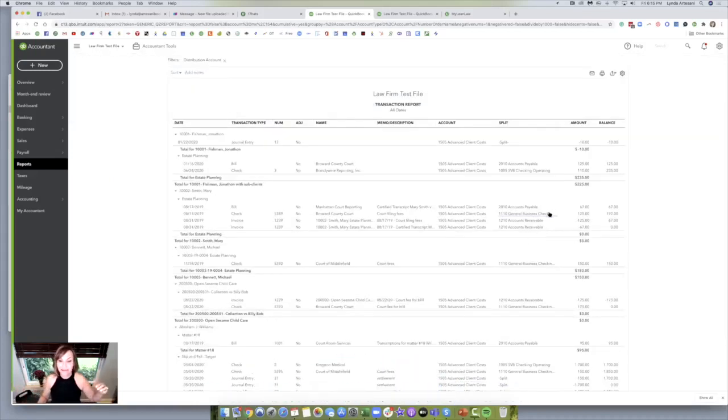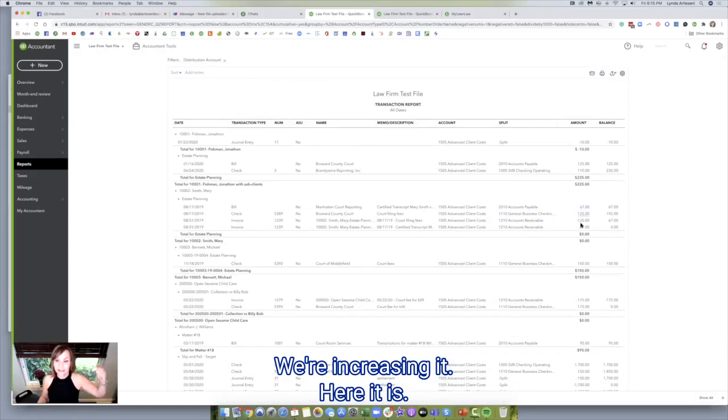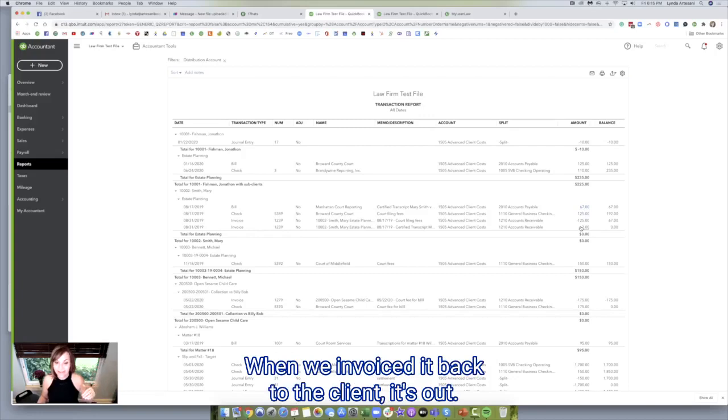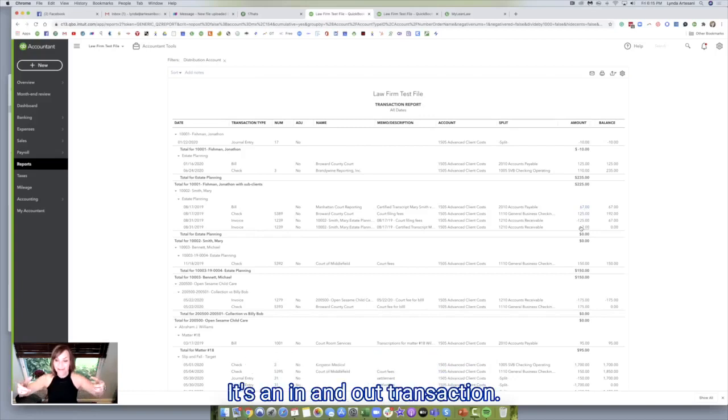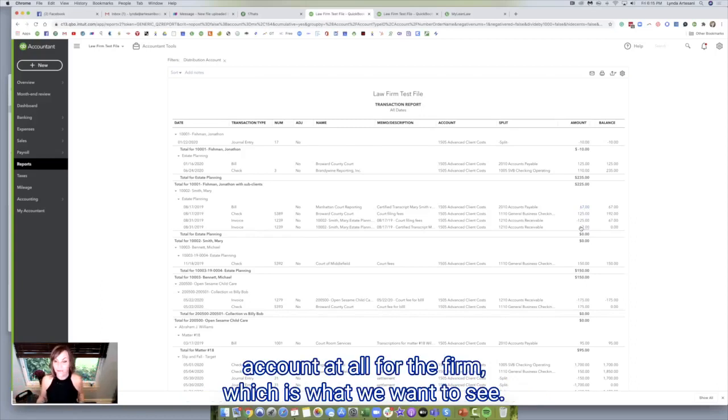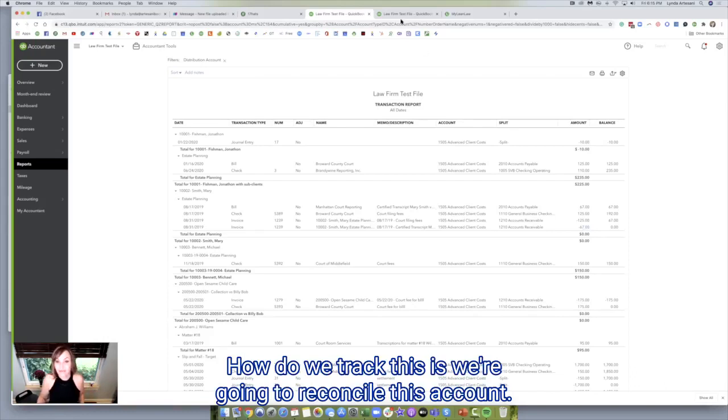Which is really cool. Here's Manhattan Court Reporting. It's in as a bill. We're increasing it. Here it is when we invoiced it back to the client. It's out. It's an in and out transaction. It never really affects the profit and loss account at all for the firm, which is what we want to see. How do we track this? We're going to reconcile this account.